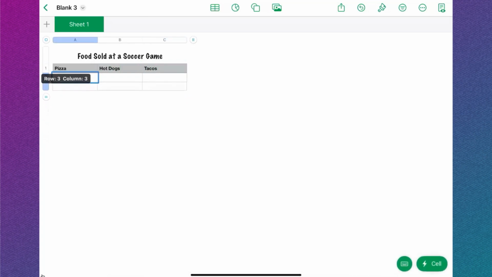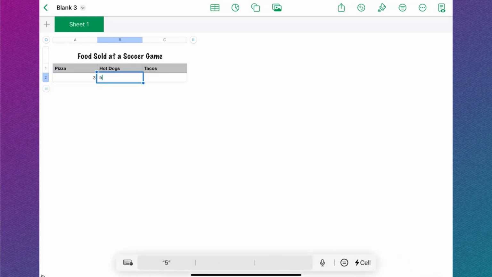Next, I'm going to use the equal sign at the bottom to adjust the number of rows in order to add my data. For this example, I'm going to add 3 to the pizza column, 5 to the hot dog column, and 4 to the taco column.